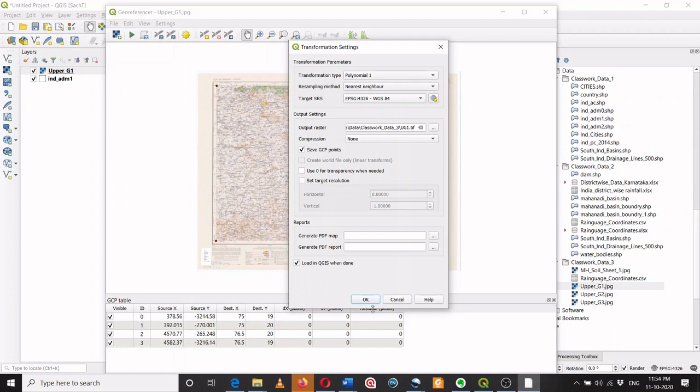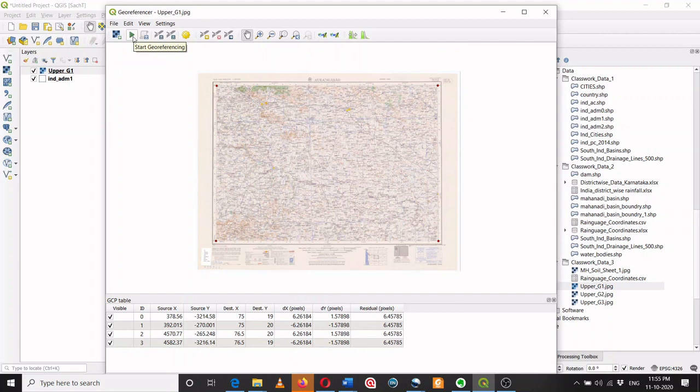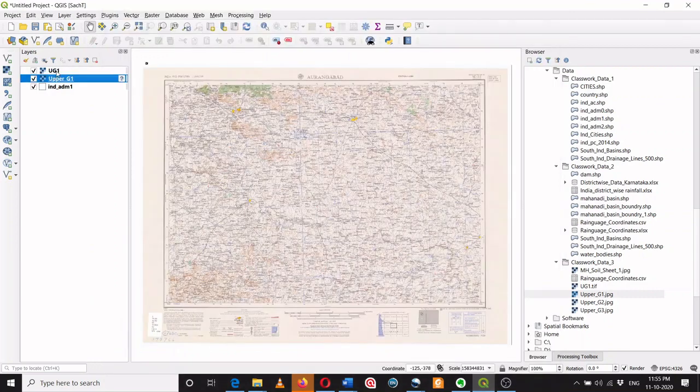So once this is done, you are ready for georeferencing. Then you have to click over here which says start georeferencing. So I will click over here. It will initiate the georeferencing process by running the algorithm, and the process is complete, and it is saying that the georeferencing is successful. Once I complete this, I can close this window, and now I can see UG1 is my original image, which is the scanned image, and UG1 is the georeferenced image.